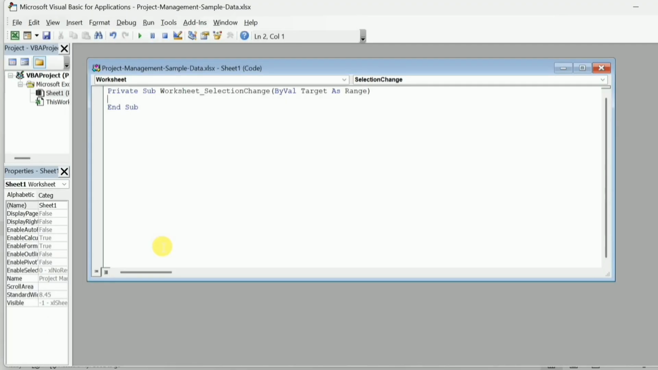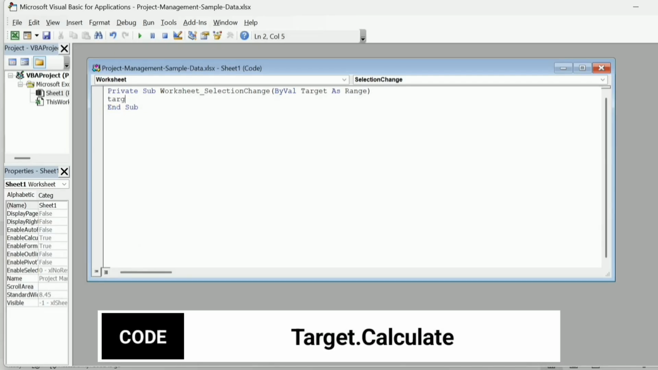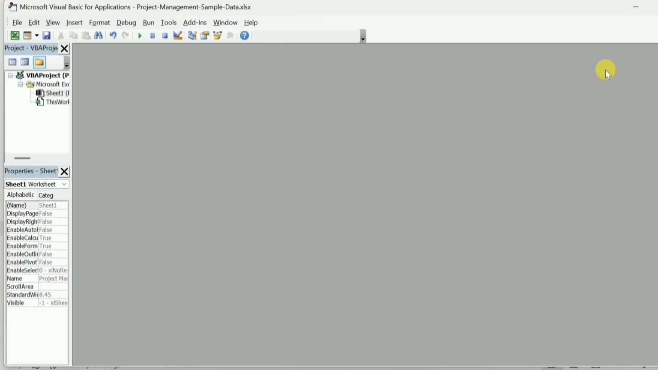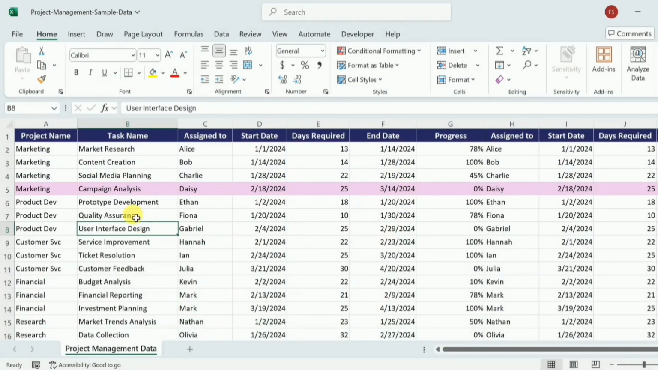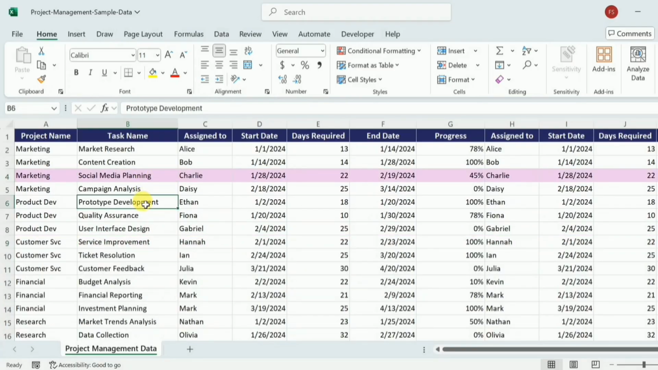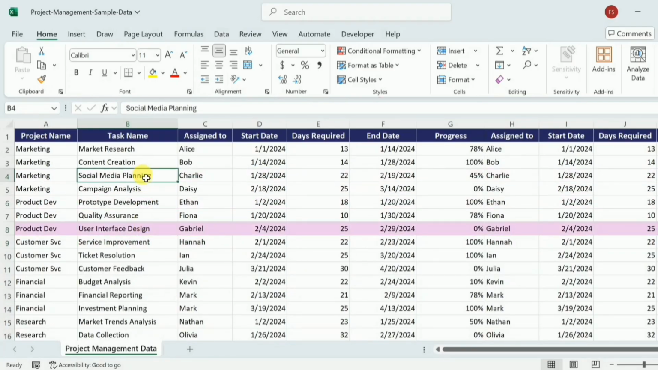After selecting the active worksheet, in between the Private Sub Worksheet and the End Sub, I will write a simple code: Target.Calculate. After this, I will just close this window also. And now when I move to another cell, the highlighted row is dynamically moving.